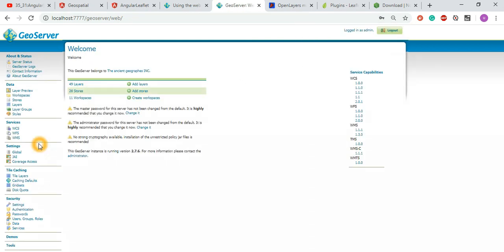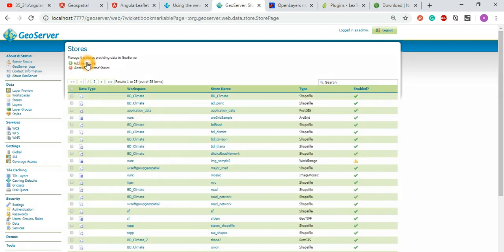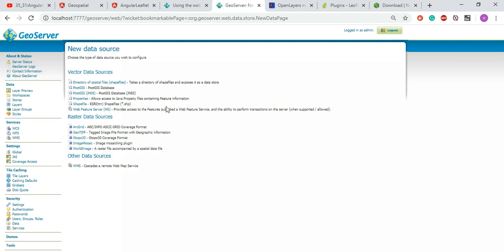If I forget the login ID, you can go to the different stores of the GeoServer application, new store. You can see all the possibilities. If you have a PostGIS database, you can directly connect to PostGIS. If you have shape files, you can connect the shape files, and so on and so forth. It works perfectly, as you expected.